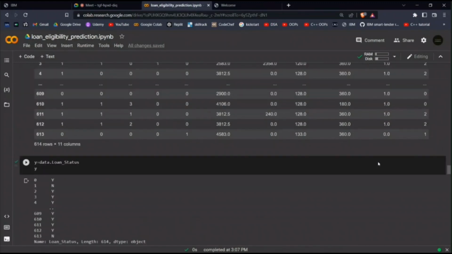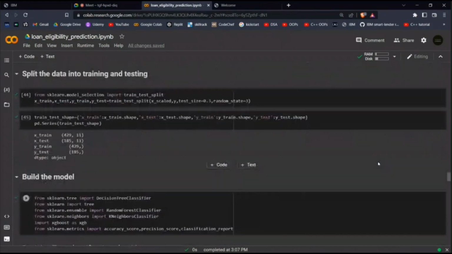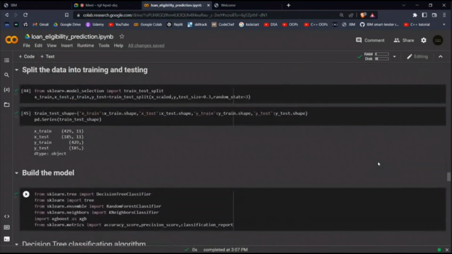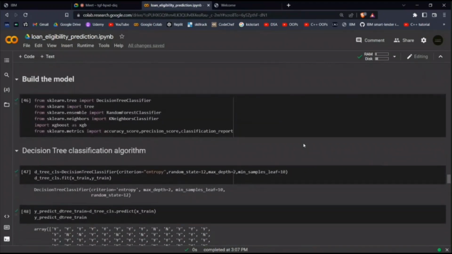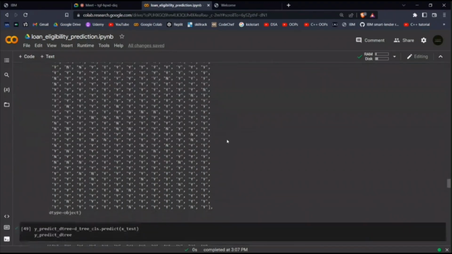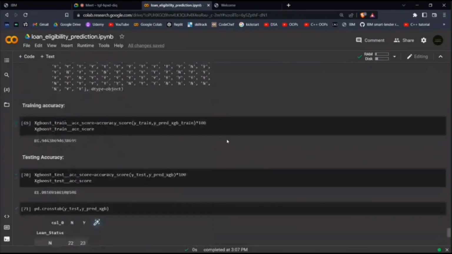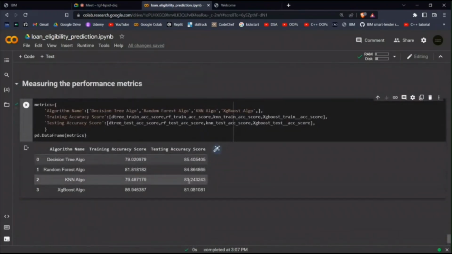In the next step, we apply the scaled dataset to 4 ML models, namely decision tree classification, random forest classification, K nearest neighbors, and XGBoost algorithms. After comparison of all the metrics of all models, random forest performs better than the other algorithms in all aspects. So we take this model for Flask integration.